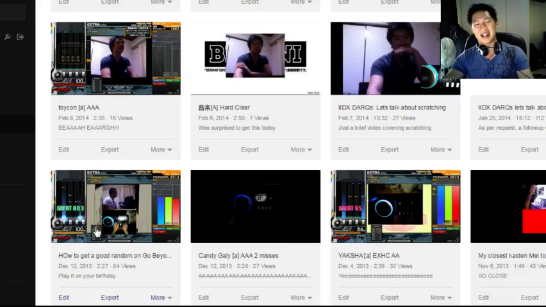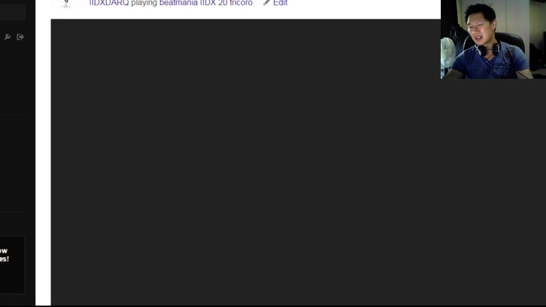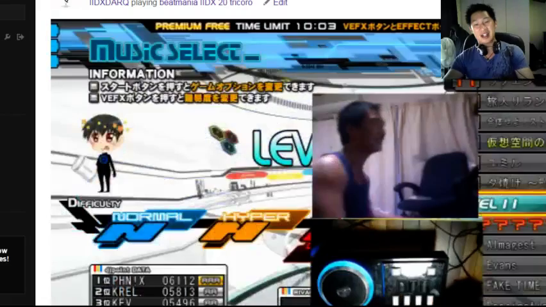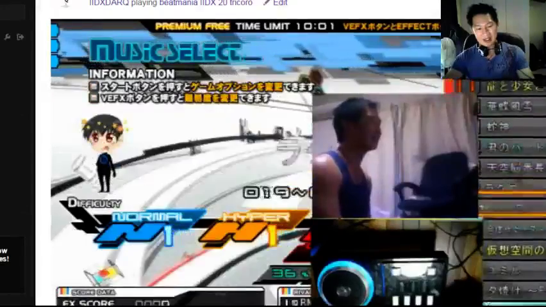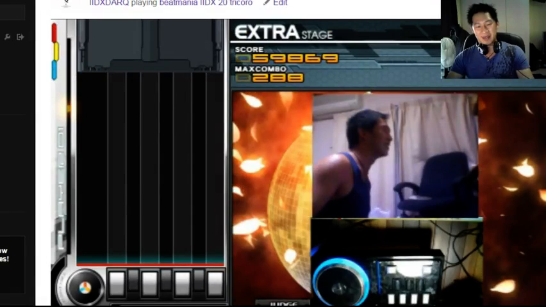Here we go. Alright, so this is an example of a slap random. This was Go Beyond. This was my Go Beyond random when I first hard cleared it. This is my first hard clear. And the only reason why I could hard clear Go Beyond is because I got a slap random on it. And as I said, a slap is... Sorry, I'll put the sound out a little bit. Okay, so here we go.